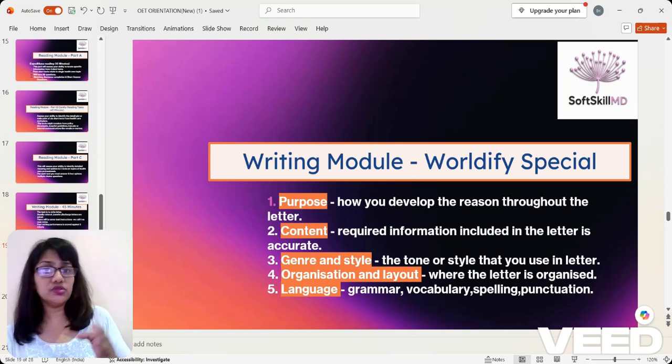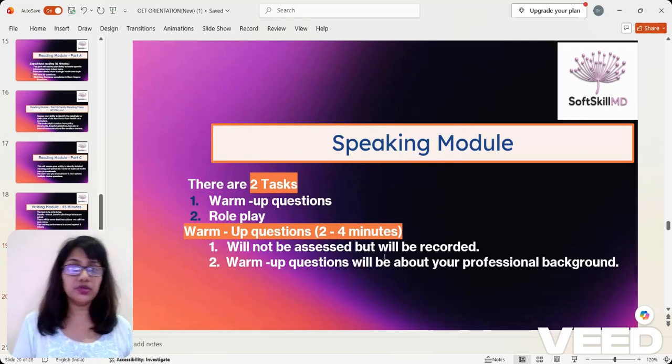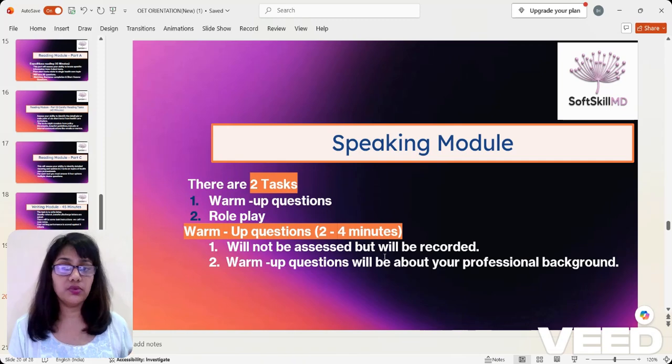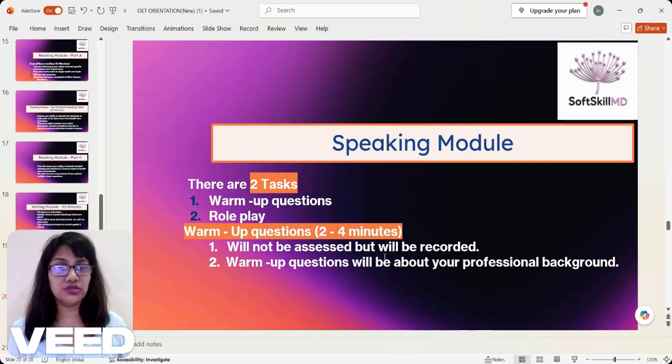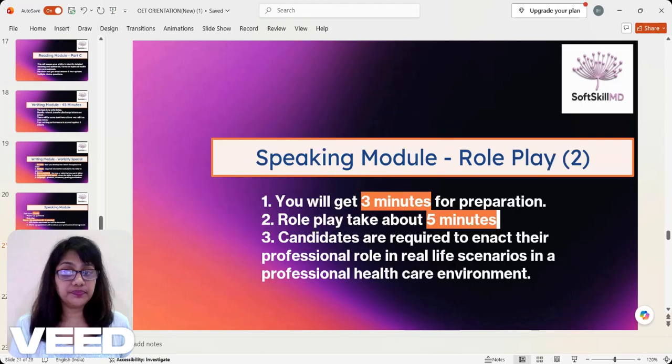So, moving on to the speaking module, there are 2 types of tasks over here. You get 2 role play cards wherein you get warm up questions. Okay, you get 2 to 4 minutes to prepare, and you will get 5 minutes to talk. So during this, you're supposed to create a pathway. You're supposed to create a good conversation, plan it and then present it to the examiner. The examiner will be acting as a patient. So there shouldn't be any gap in communication between the physician and the patient, or the nurse and the patient. The role play could be either one of them.